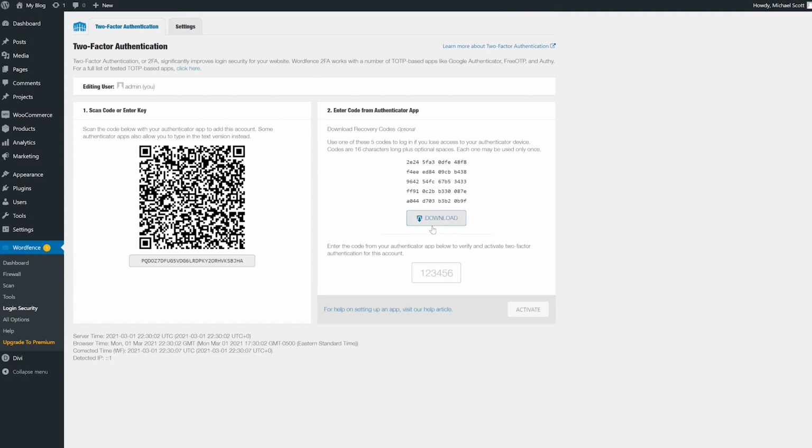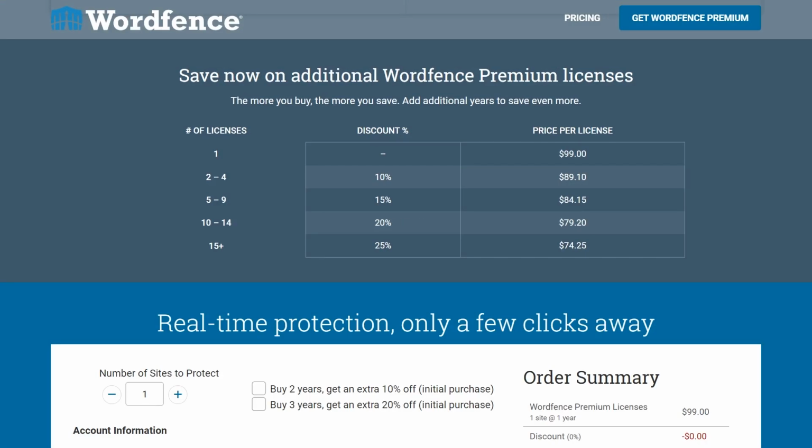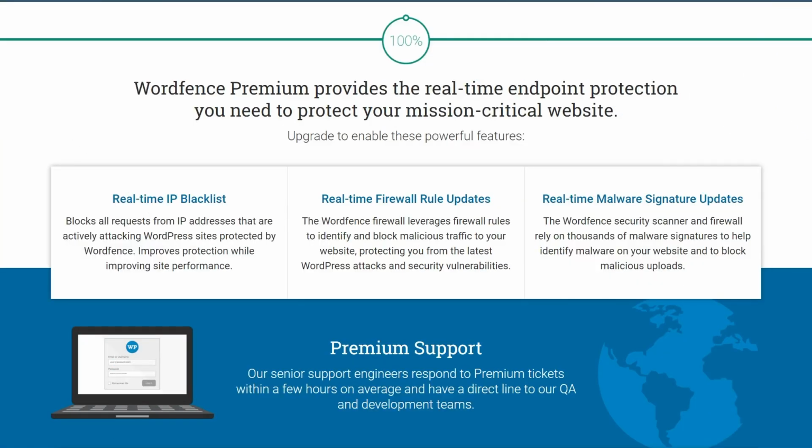WordFence Premium does offer many benefits over the free version. However, typical users may not have a need for it, but for those who do, it'll run you $99. With it, you get real-time updates as malware, non-trustworthy IPs, and other vulnerabilities are reviewed and fixed. WordFence protects your site from them immediately.